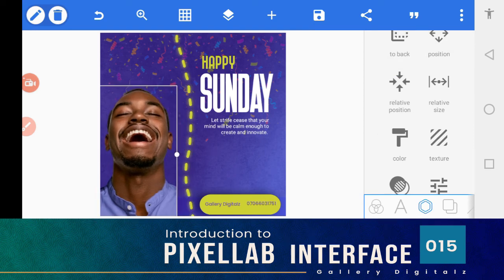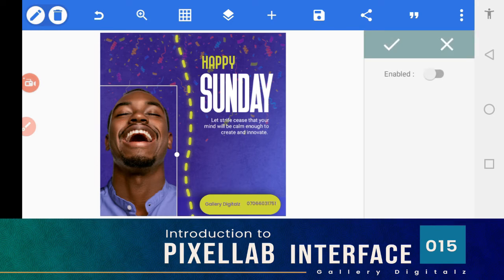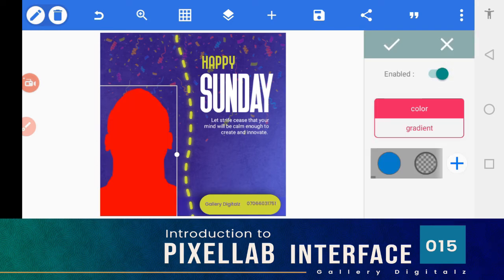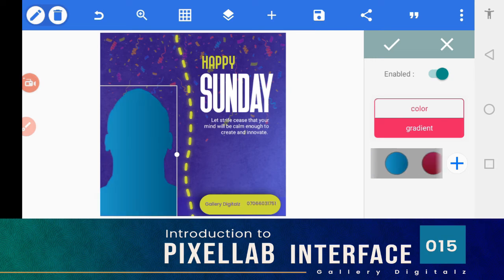Okay, so the next one is color, right? Let's say I want to give color to this, right? I want to give color to these. Imagine you're designing a flyer for a program, and you just want an avatar of a person. You don't want the face to show at all. You're trying to raise the curiosity of your audience. Is that okay? So you're like, guess who the guest is. You know, that kind of thing, right?